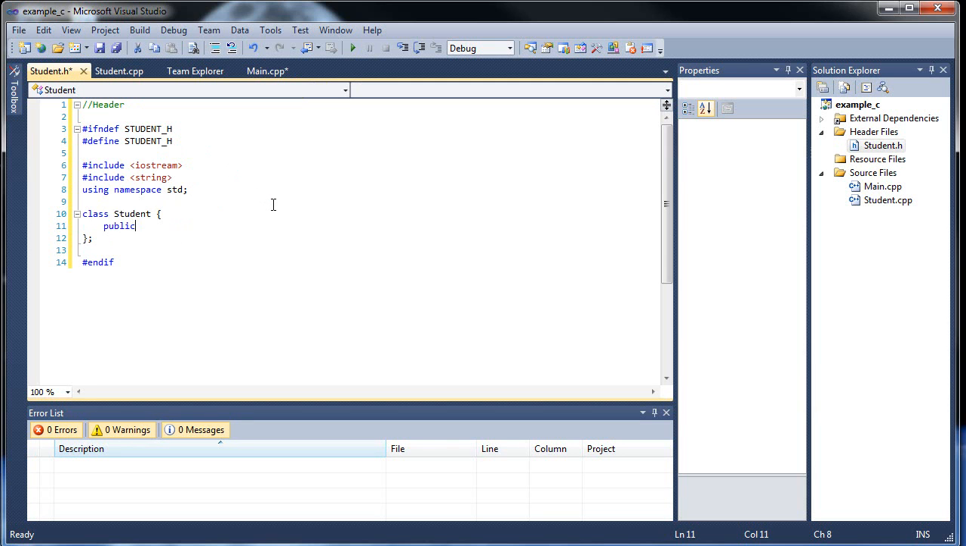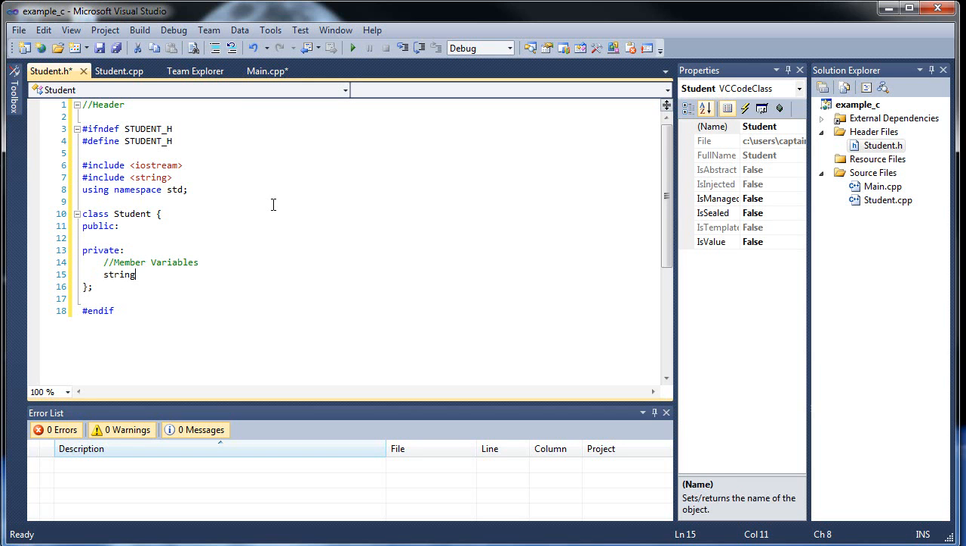Then we'll have our public access modifier and our private access modifier. What are the member variables that we're going to need? The two member variables will be string new name, and the other one will be char new grade. Those are going to be our member variables, because that's all we're going to be dealing with. What is the first piece of information that we're going to need? We're going to need the default constructor. I hope I spell this right. It's going to be called student.